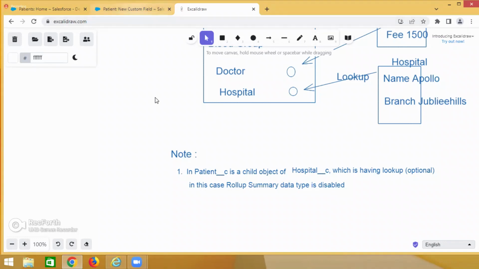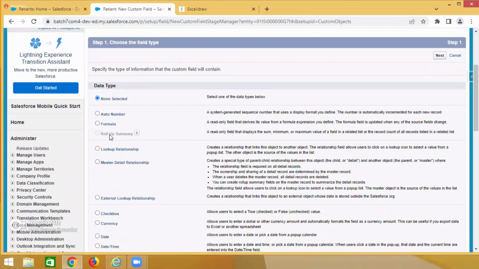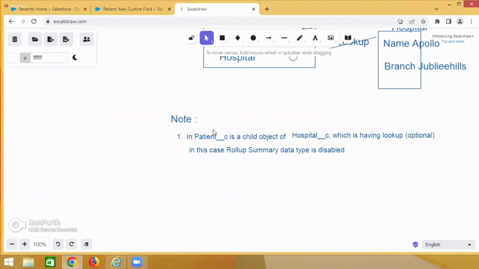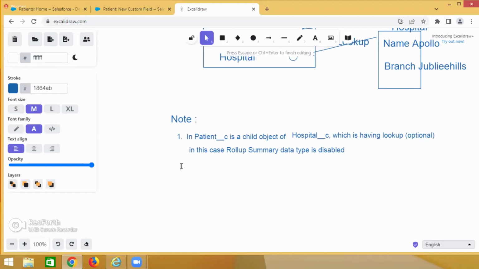Understand, guys? Forget about what roll-up summary is, I will explain. But in this case, whenever you open all the data types, all are enabled. But why is this disabled? That's my question, so that's the reason I am covering this. What is this situation? It is the patient object, which is a child object of the hospital, having lookup. That means these two objects have a lookup. So in this case, roll-up summary data type is visible in the patient object, the child.